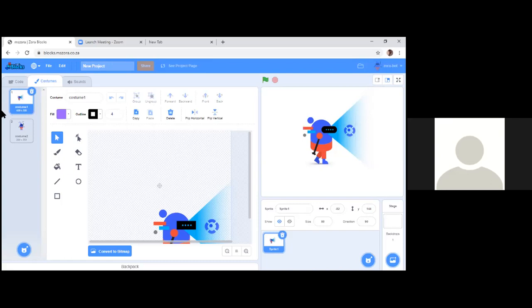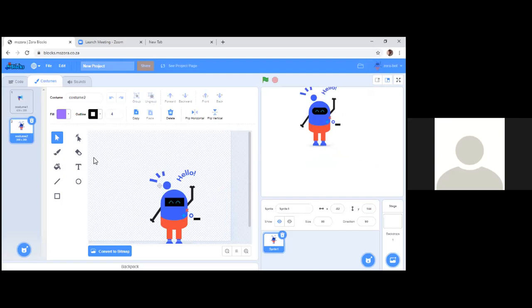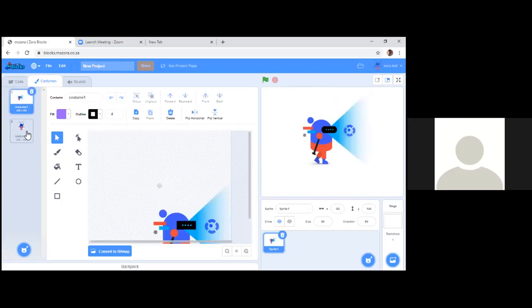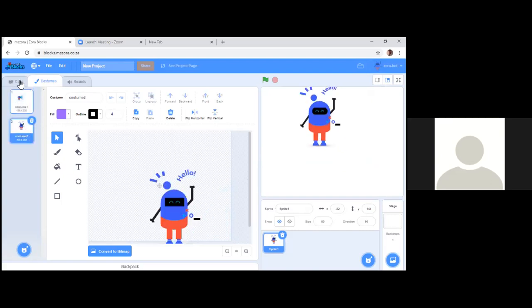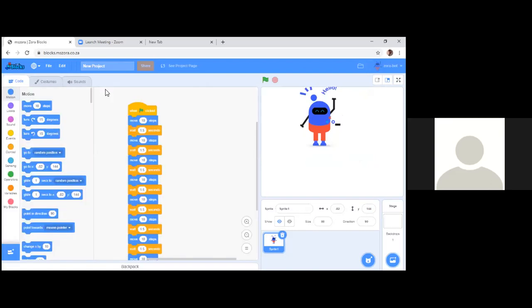Now, let's first have a look at the two costumes that we've got. You'll see costume 1, and then there's costume 2. So this is the second costume. You can see he's now turned around and he's saying hello. So costume 1, costume 2. Now let's go back to the code, and let's make him move, and then at the end we'll make him turn around and say hello like this, and watch how we achieve that.